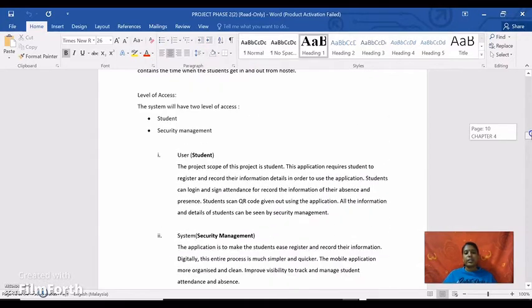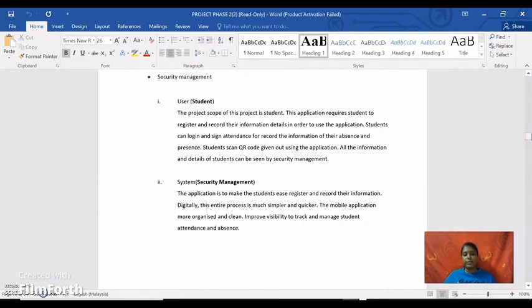Users are students. The project scope of this project is students. This application requires students to register and record their information details in order to use the application. Students can log in and sign in attendance to record the information of their absence and presence. Students can have the QR code given out using the application. All the information and details of students can be seen by security management. Second is system. System is managed by the security management. The application is to take the students' registration and record their information. Digitally, this entire process is much simpler and quicker. The mobile application is more organized and clean.